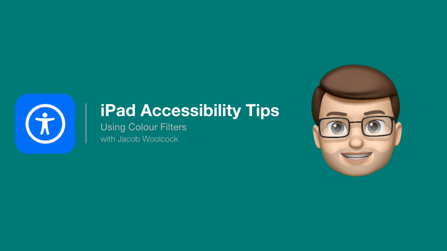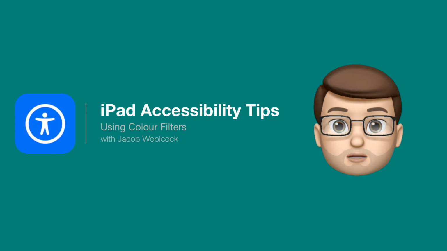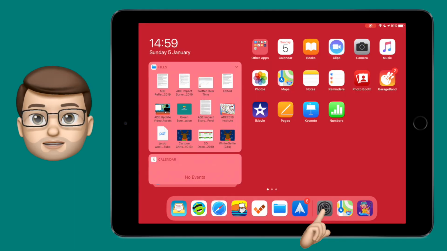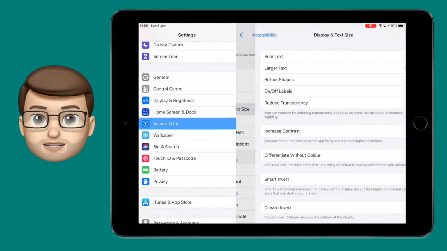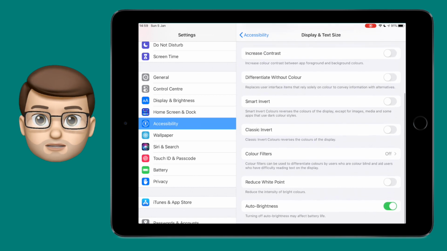Sometimes it's necessary to change the colour filters on your screen to make content easier to view. On iOS you can go to Settings and then Accessibility. From here tap onto Display and Text Size, and then you can enable colour filters.